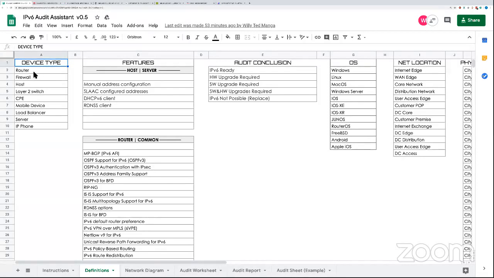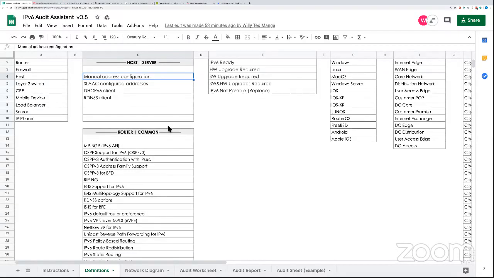So for example, we have types of devices, and all these types of devices listed here are not conclusive. You can add more devices to this list. Then we have features. So when you're talking of a host, it should support manual configuration. You should be able to do stateless address autoconfiguration. You should be able to support DHCPv6 as a client and various features. A router.